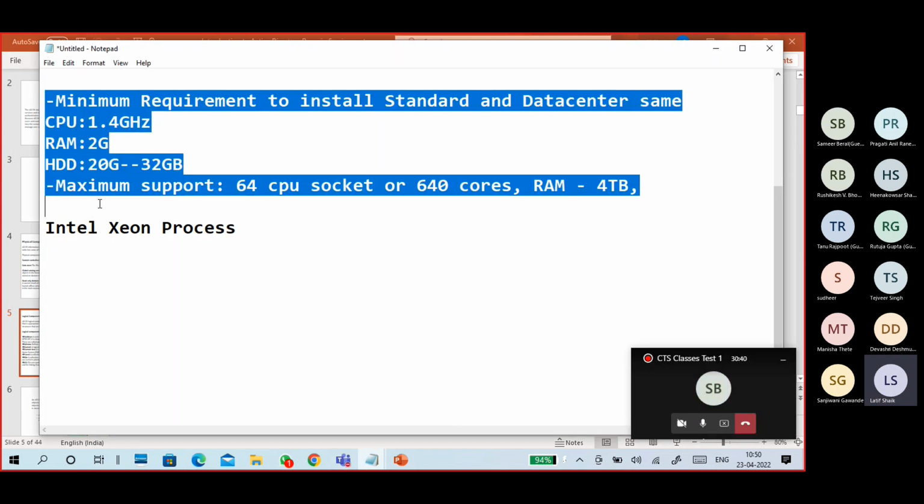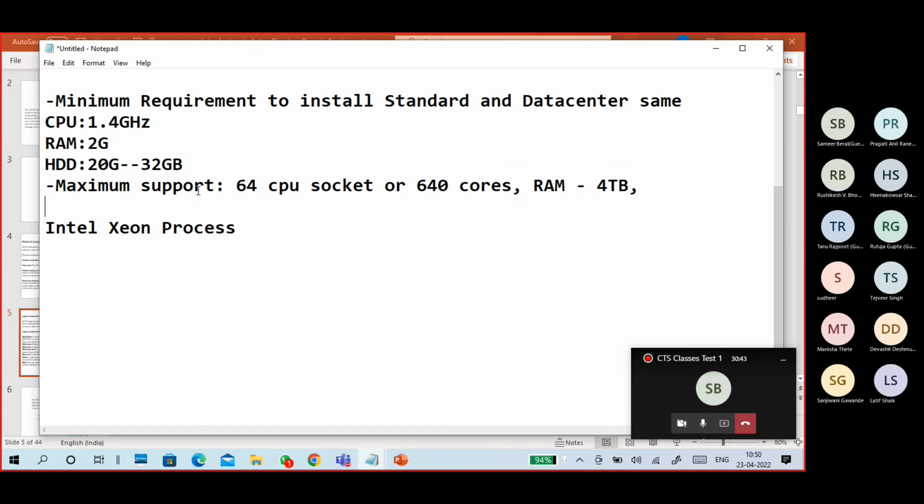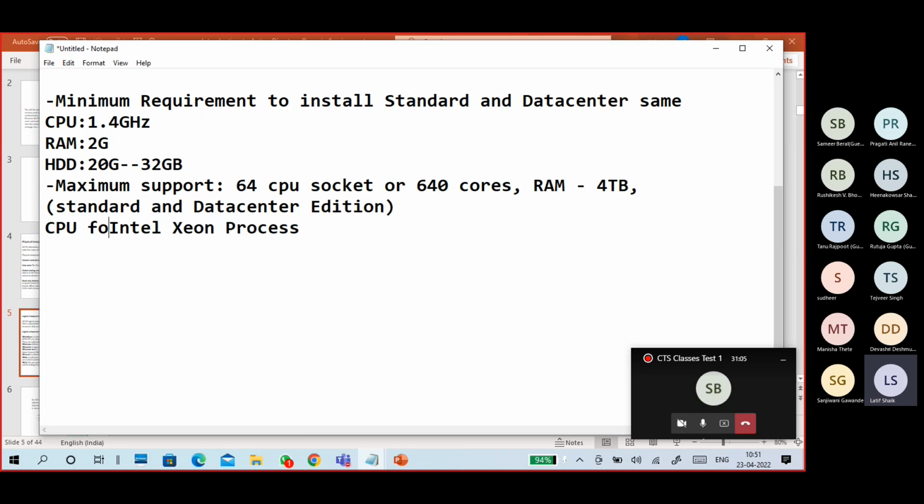Okay. Minimum requirement and maximum support are the same for both Standard and Datacenter Edition. For servers, CPUs generally use Xeon processors from Intel. AMD is a little different; we are not familiar with AMD models for servers.